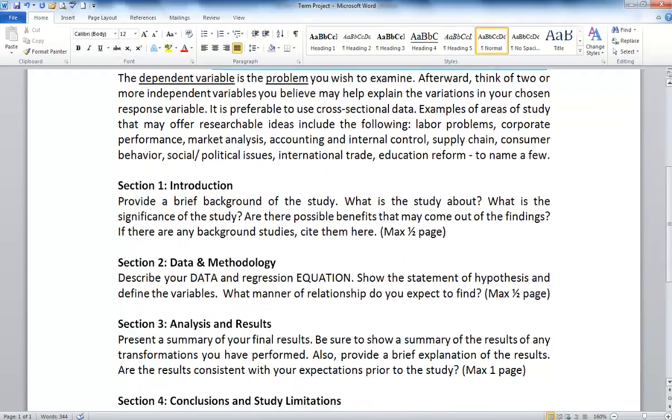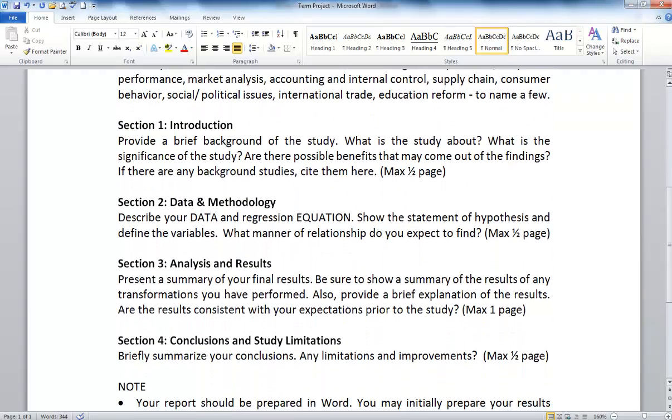Now, as far as your project is concerned, I've simplified the process for you. There are 4 sections to deal with. Section 1, Introduction. Section 2, Data and Methodology. Section 3, Analysis and Results. And the final Section 4 deals with conclusions and study limitations.